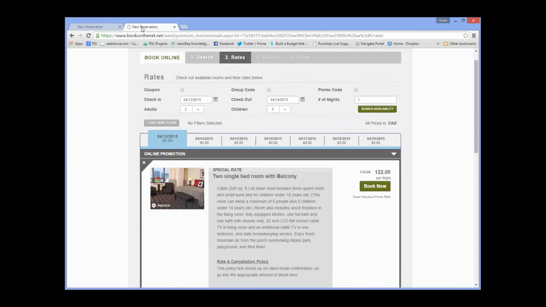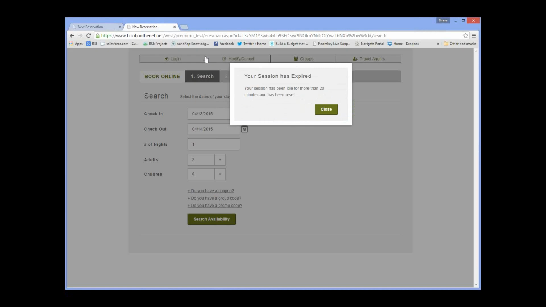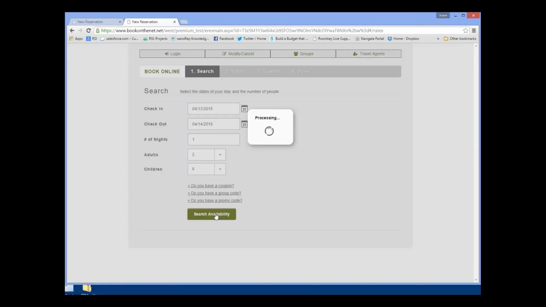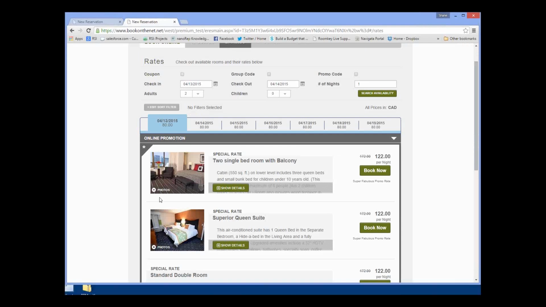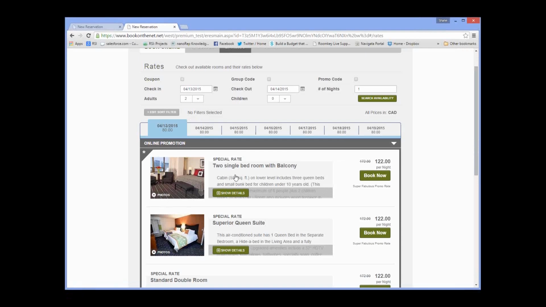So the change we made, if I go to our new reservation screen, I'll go back to the search here and click search. So the change that we made was the show details is no longer hidden below the picture here. It's going to be right on the screen, and we're actually starting with the room details.